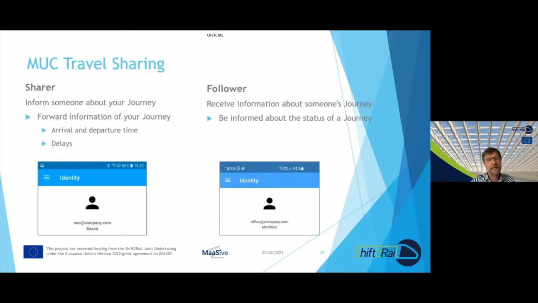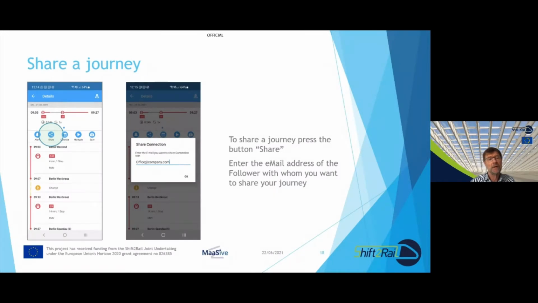On the next slide, you can see that you will have a sharer, the one who is informing someone about your travel, and a follower. In this case, we have defined Susan as a CEO of a company who wants to share her trip with a follower in the office named Matthias, so that Matthias is always informed how the CEO is doing with her travel, for example to inform partners of any kind of delay. On the next slide, we have a few screenshots of how this can be done.